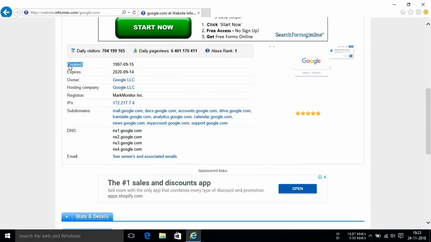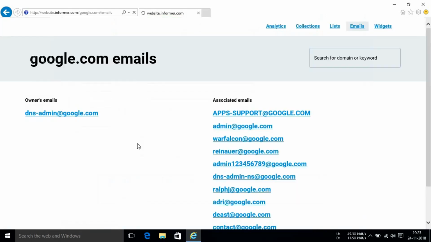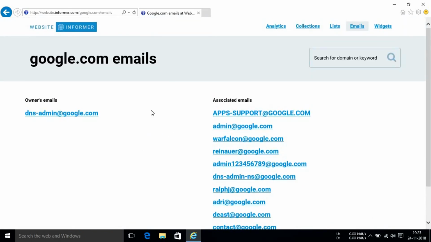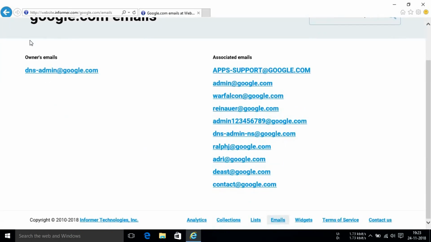And here you can see the date created, the expiry, the owner, the hosting company, the registrar where the domain was registered, the IP address of this particular domain, and also the subdomains, and then the DNS records. Here you can see, if you click on this link over here, owners and associated emails, then you will get to see some of the emails that are related to google.com.